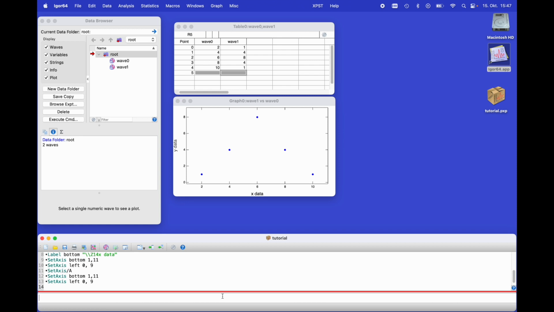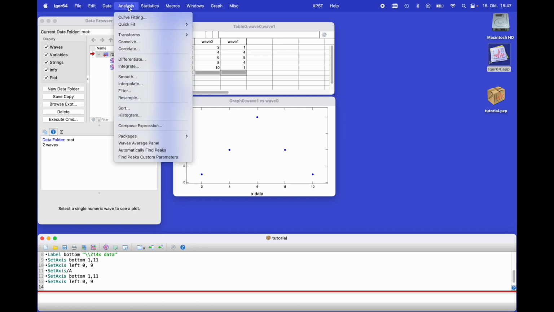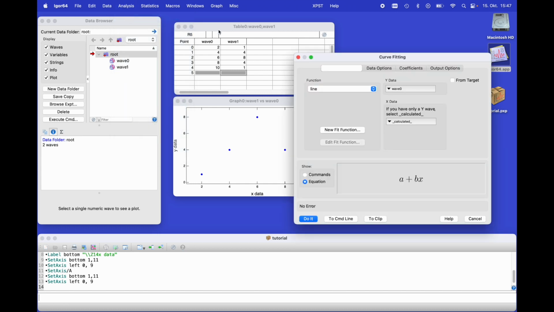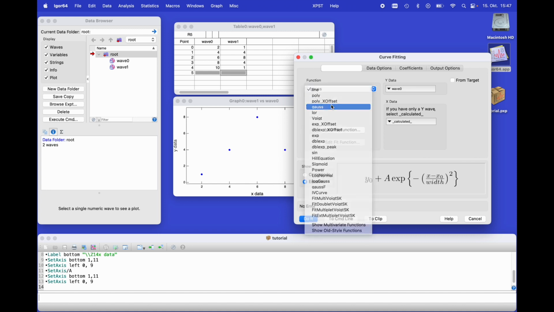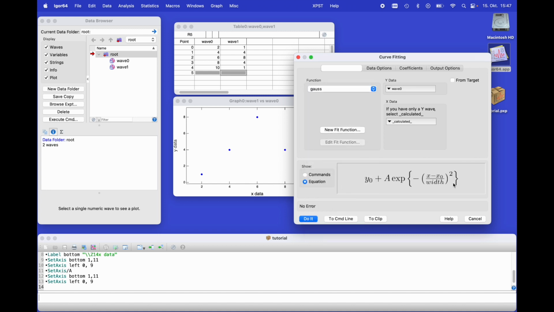Okay, now I want to add a second trace to that graph. And for that, I thought maybe we try out a curve fit. So this looks a bit like it can be fit by a Gaussian curve. So maybe let's try that. In Igor, the option to do fitting is here under analysis, and then the first option, curve fitting. We can select here a fit function. I want to try out the Gaussian fit. Yeah, this is the formula for that.